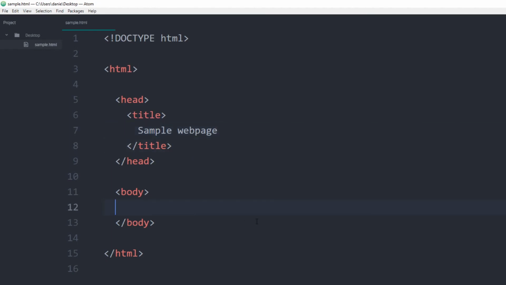Now let's come to our body section. Inside our body section, let's just say I want to create a paragraph like the tag we saw earlier. So I'm just going to do p/p, and I'm just going to type this is a paragraph. Now this entire piece of text will be rendered as a paragraph.